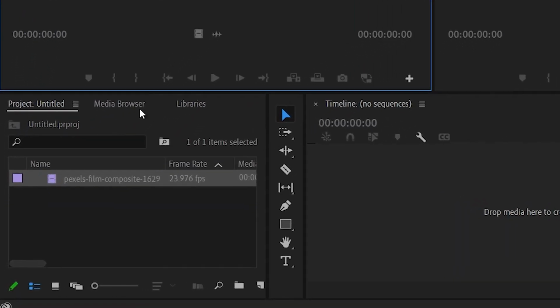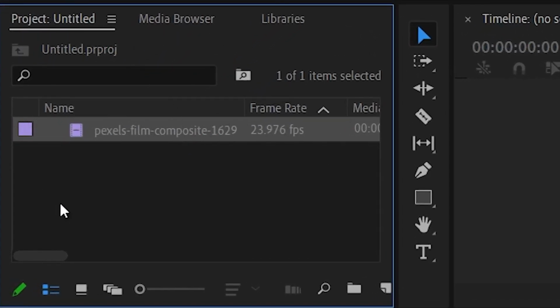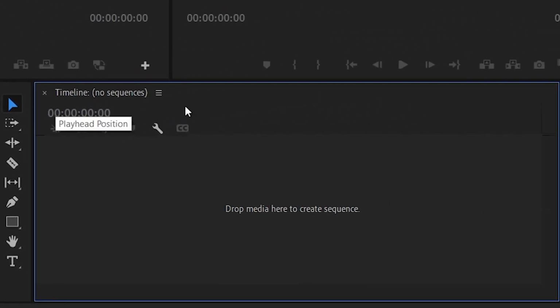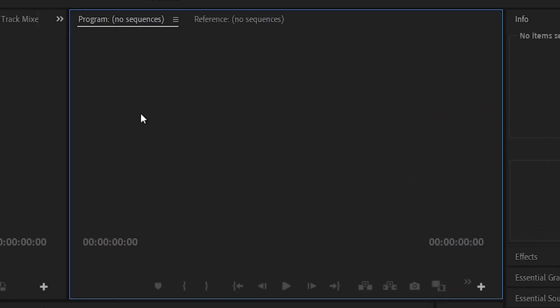This window is the source window, where we have the raw videos that we want to edit. This one right here is the sequence or timeline window, where you are doing the actual editing, like cutting and moving the videos around, placing the audio, and everything is done here. This up here is the program window, where you can see the output of your video.